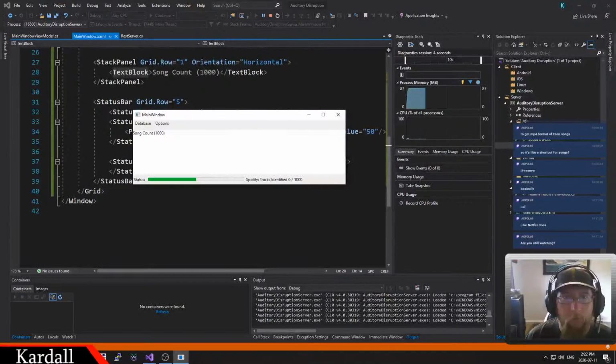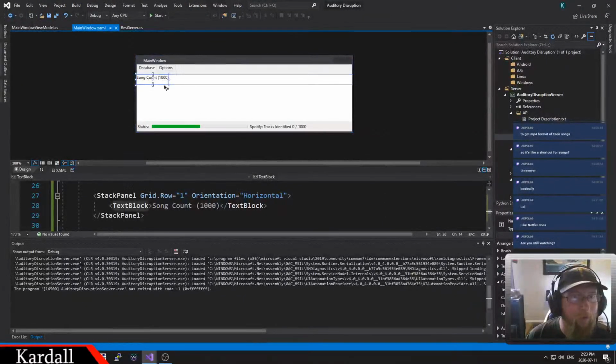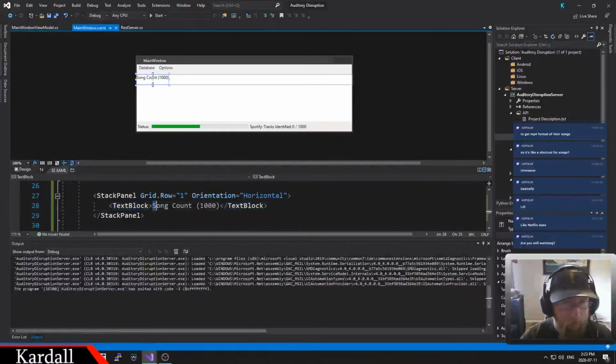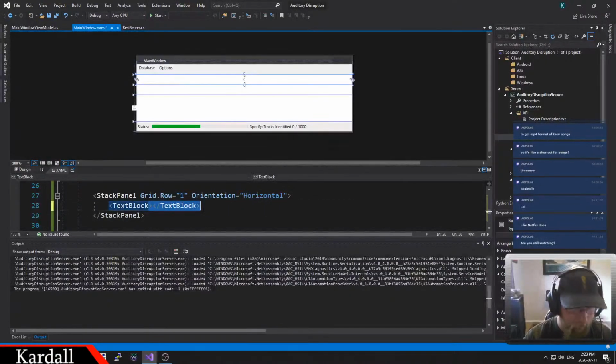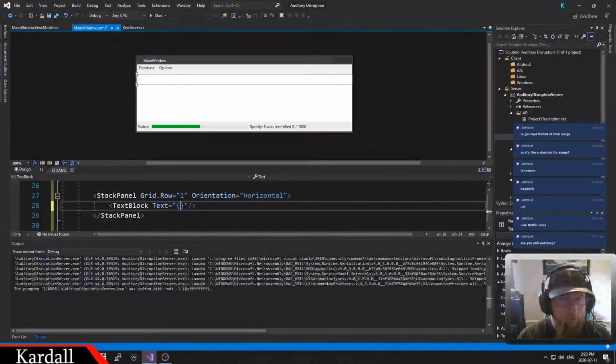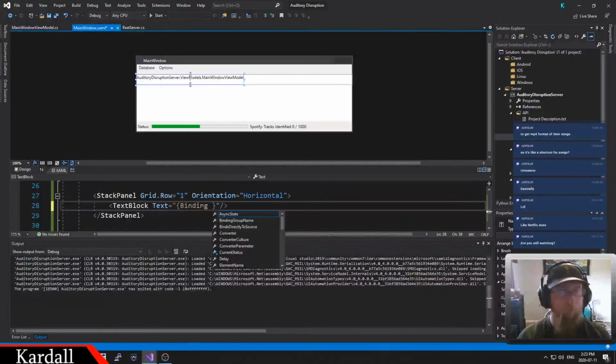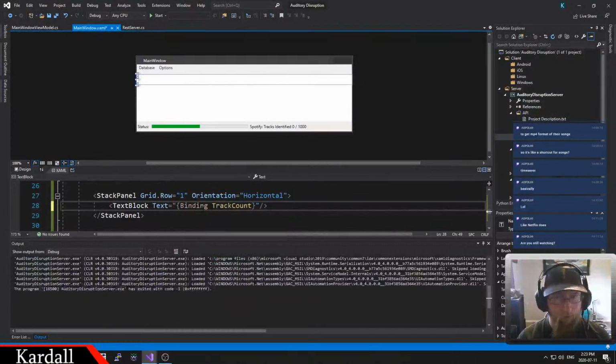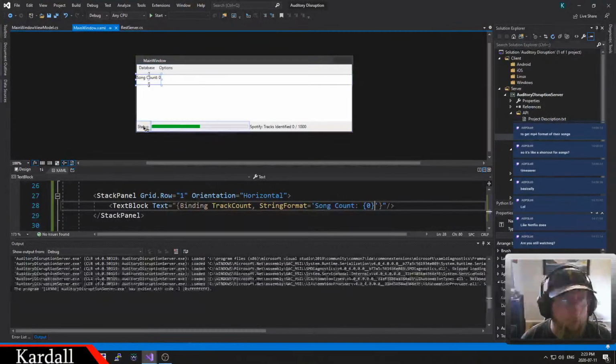Oh, I gotta bind everything. Alright, so this, we're gonna go get rid of the text, and it's just gonna be this, and we're gonna go, text is binding, and I want track count, string format is gonna be, song count 0, like that. Okay, now this one here, oh.